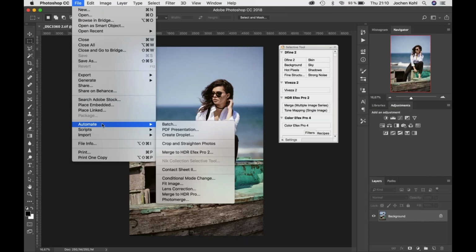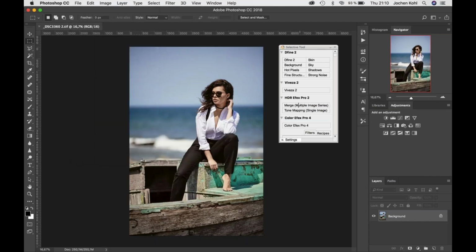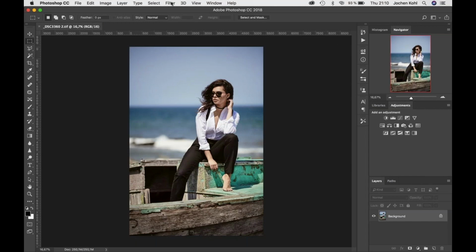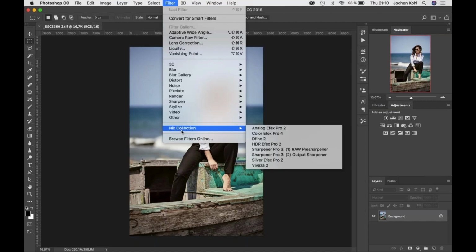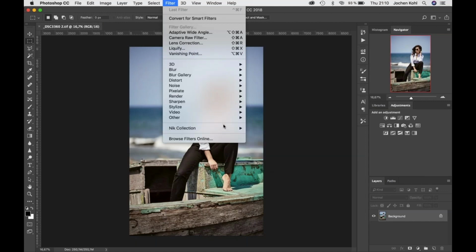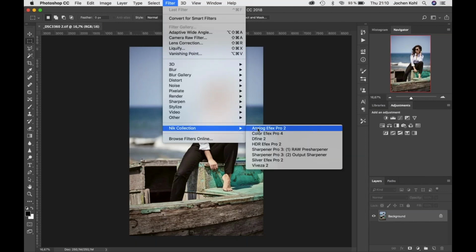And here you see too, it's the merge to HDR Efex Pro 2. In Lightroom and Photoshop, you have to go a different way to open the HDR module, but we will go to that after we show you how to open a different one here from Photoshop. You could open it over the selective tool from Nik. If you do not like it, you simply find it over Filters, Nik Collection, Analog Efex, Color Efex. We guess that we start with Analog Efex. It's just the one at the top.